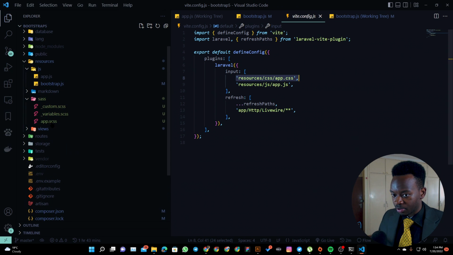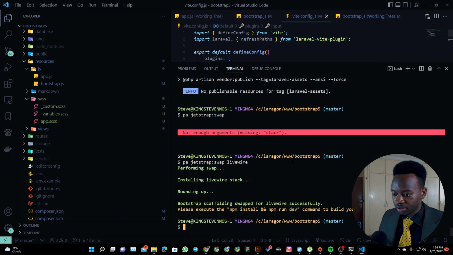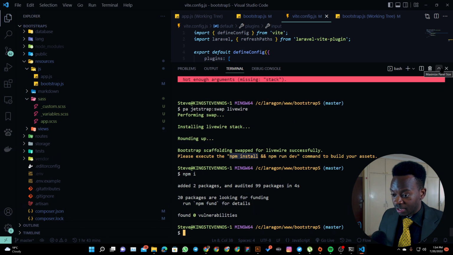We now have app.scss. So what we're going to do is go to resources, sass, and then change this to app.scss, save that, and come back to the terminal. In the terminal, the first thing we're doing is npm install, just as it's stated over here. Now this is the point where we can continue with the installation of everything.